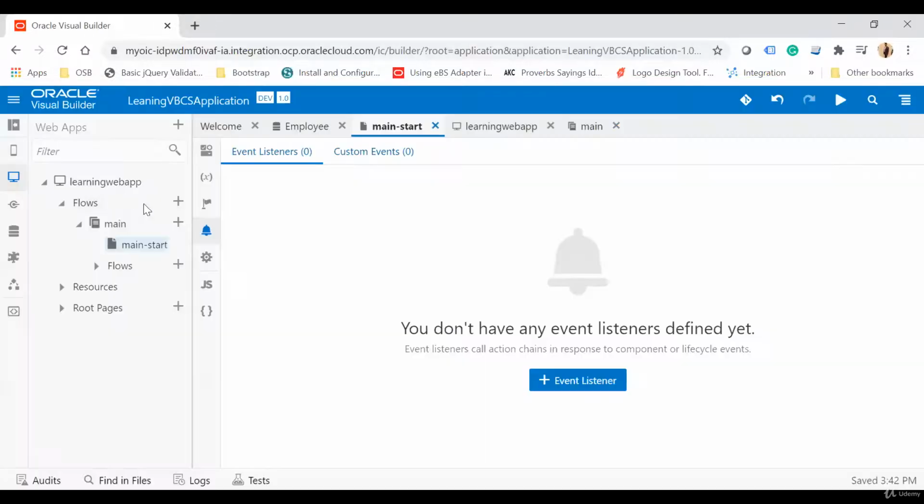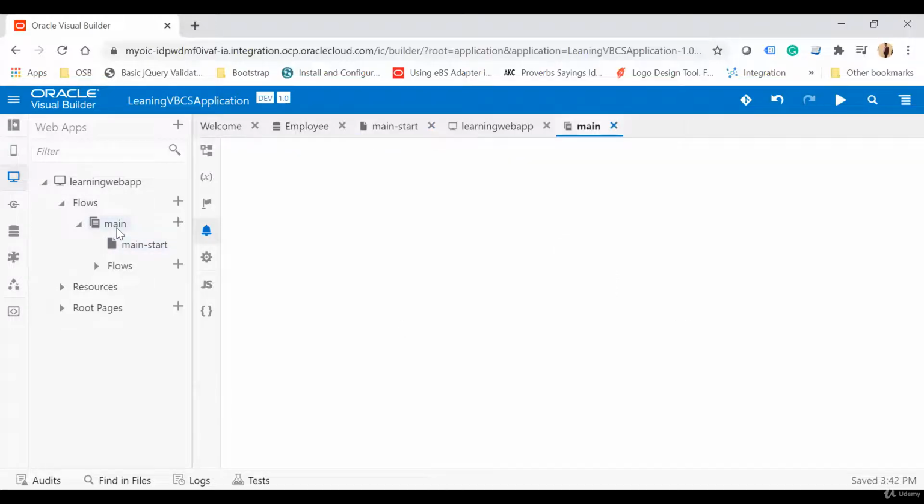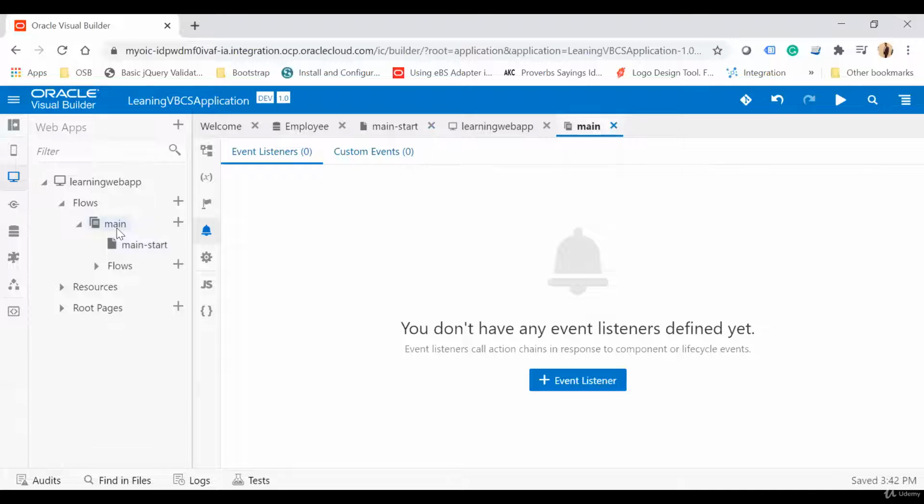If you use this VB enter at the application level and call an action chain and initialize the data, it can be used in each and every flow and page. Similarly, if you create a VB enter event on a flow and call an action chain under this particular flow to load the data there, then this data can be used in that particular flow. So it depends on your requirement, how you want to leverage it.